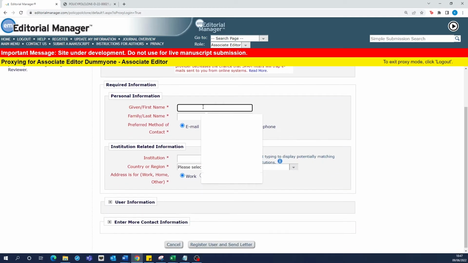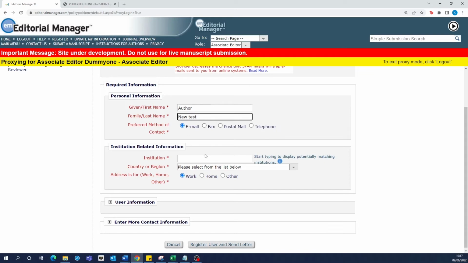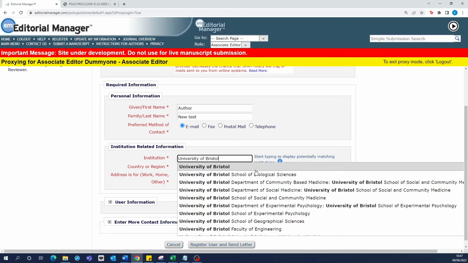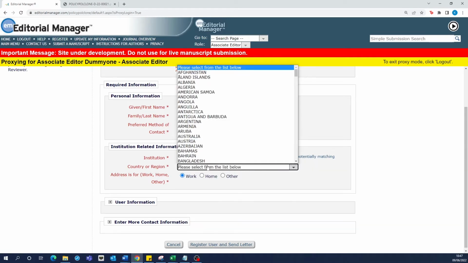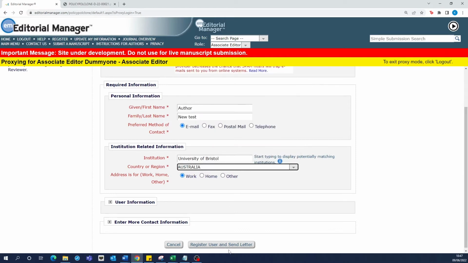Then enter a first and second name, the institution, and a country. This is all the information you need to register someone. When you're ready, click Register User and Send Letter.